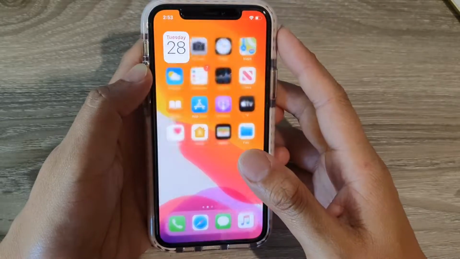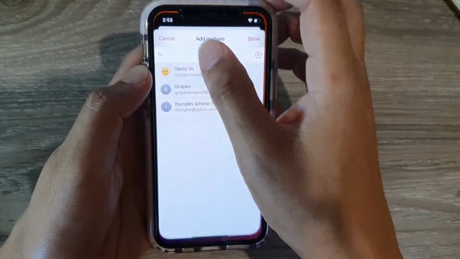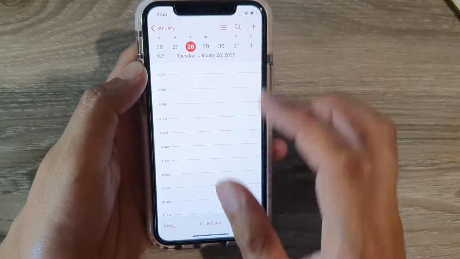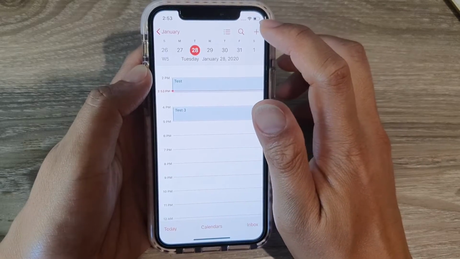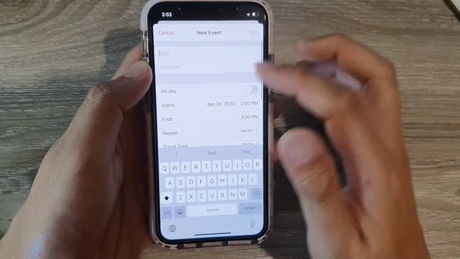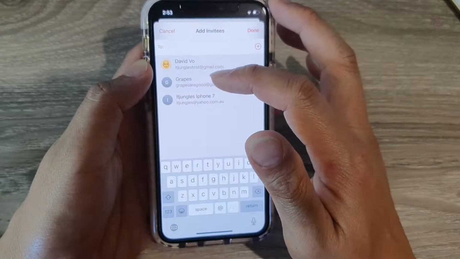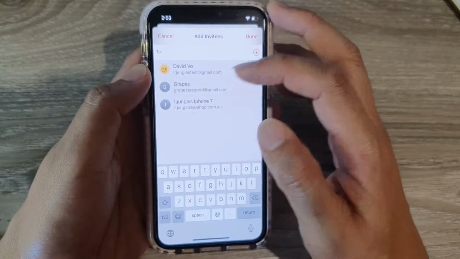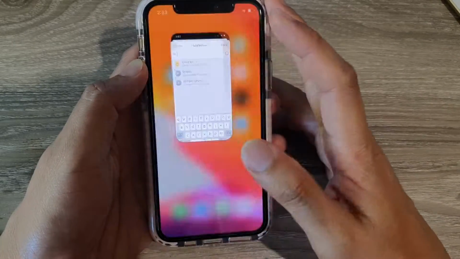Now to do so, let's first go back to your home screen and then launch the calendar app. In the calendar app, we want to go back to today, and then tap on add new event, and when you tap on invitees, you can see there is a list here. So go down the list and see which contact you want to remove. For example, this contact here called grapes, so I'm going to remove that.